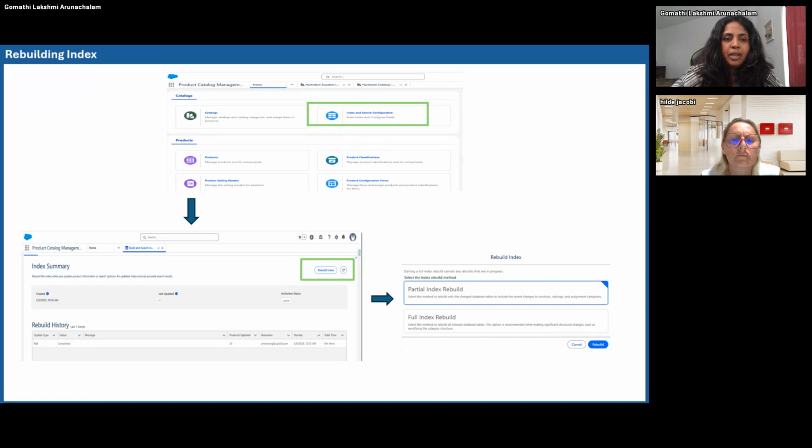Next comes this: whenever we create a new product or update anything in the product, like adding an attribute or doing some changes, we need to rebuild the index. This is how we can make those updates available to the end user. For that, there is an app called Product Catalog Management. Through that, you can rebuild the index by clicking Index and Search Configuration, then Rebuild Index, and select the partial index, because what we want is to update those changes. Once we do that, all the changes will be replicated for the end user.